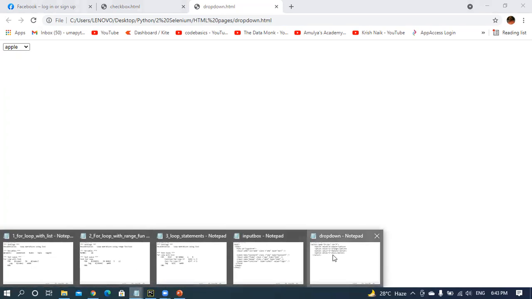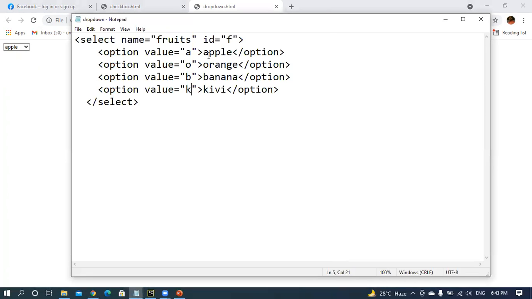This is a drop-down box. Here you will select any one of the options. Initially, select any, and some text appears here. For example, apple is a text, orange is a text, after that banana, after that kiwi. How can you get this text here? Under the drop-down, you have text like this. Whatever text you write here, that text appears here.